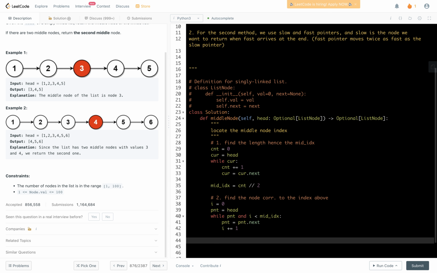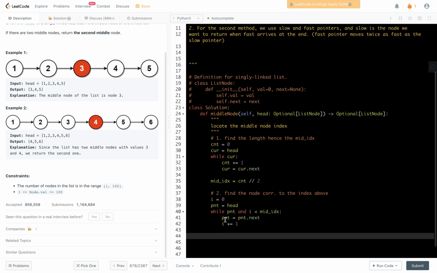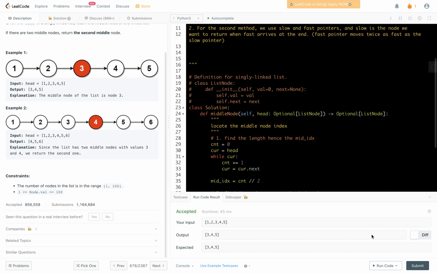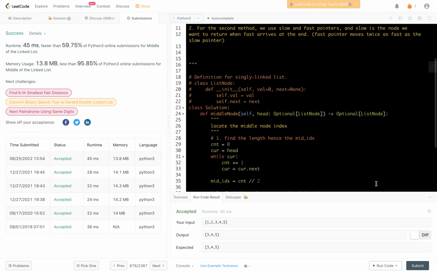So at the end, after we exit this while loop, the thing we get for the pointer is what we want to return. So we're going to return pointer. So that's a solution for this problem. Let's do a special case check. Yeah, it passes the first example. Now let's look at the generic case. Yeah, it passes the generic case.